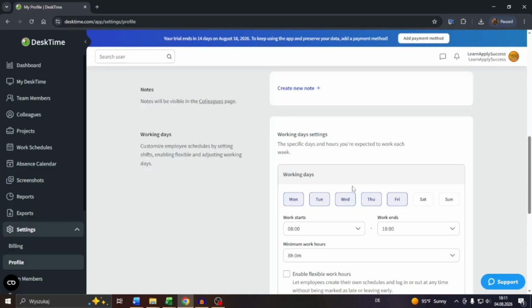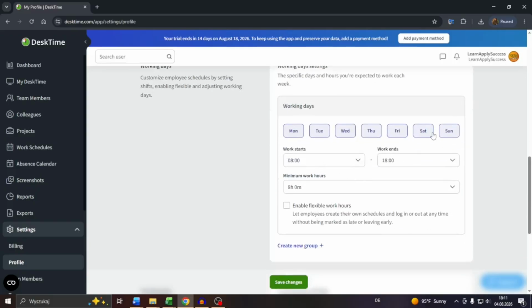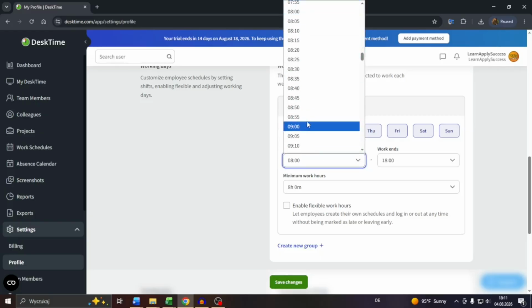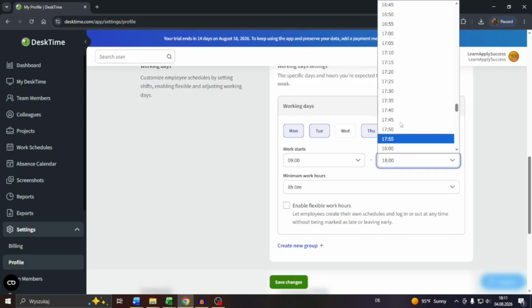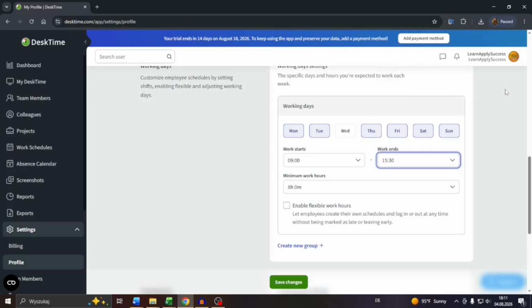So if you'd like to enable Saturdays and Sundays also for your team and ask your team members to work on tasks also on these 2 days, you can do this. You can also exclude specific days, like make, I don't know, Wednesday a non-working day, and then set the start time. Let's go with 9 a.m. in the morning. Work ends at, let's say, 15:30, right?